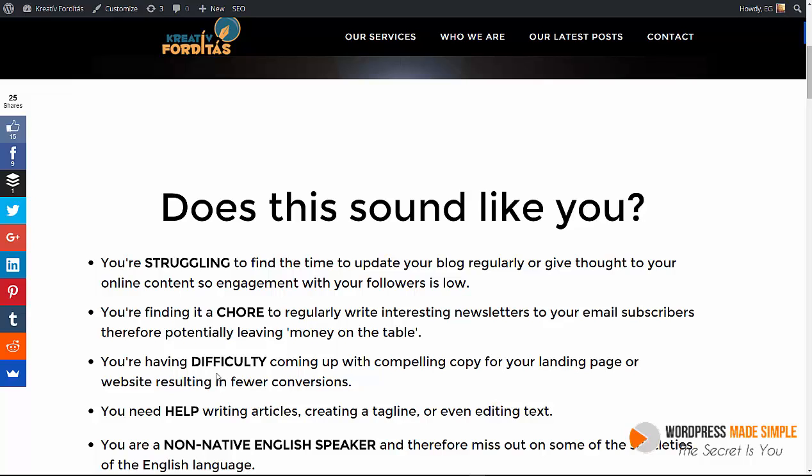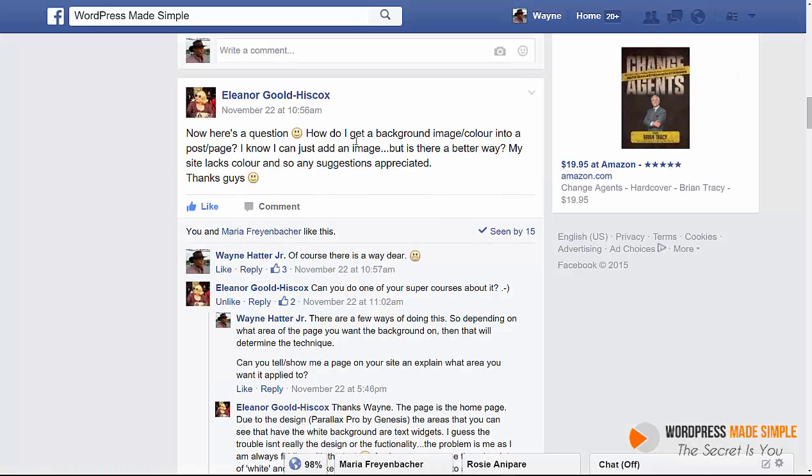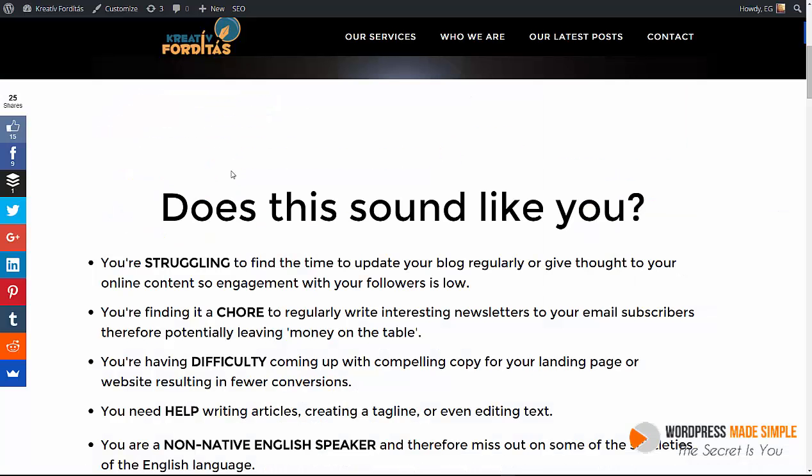Today, what we're going to be doing is adding functionality to my client site here. Her name is Eleanor, and what she posted in my WordPress group is that she wants to be able to change the background to an image or color on a poster page, and she doesn't know how to do it. So we're going to go through the steps and accomplish this for her.